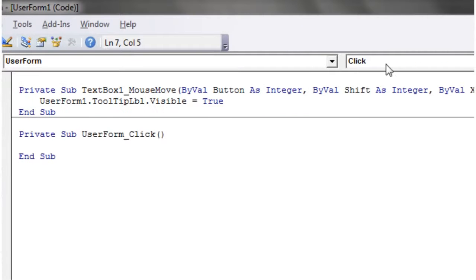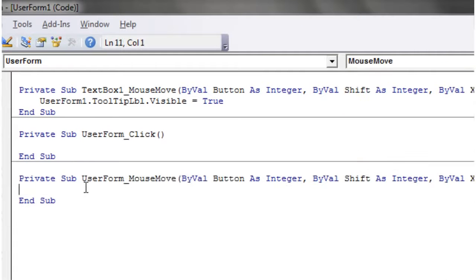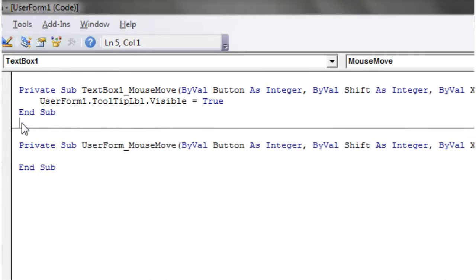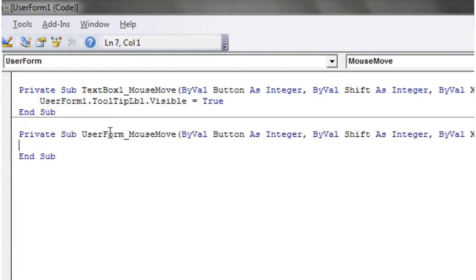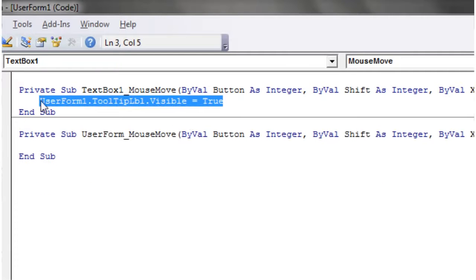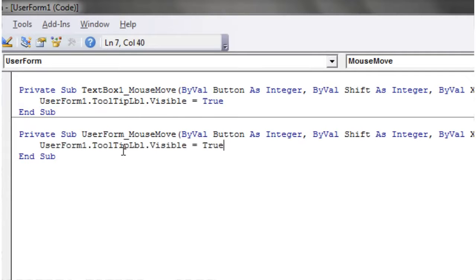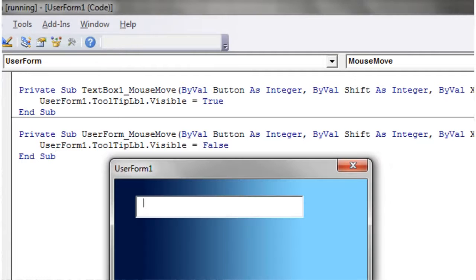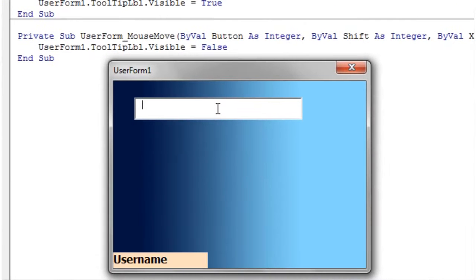make sure we're on the user form drop down on the left, mouse move again, and delete the click. And then we just do the opposite of what we did before. So userform 1 dot tooltip label dot visible equals false. And let's press play on this. And so now when we hover over it, it comes up with the username, and then when we go down off it, it's coming off again, and as we go up and down.